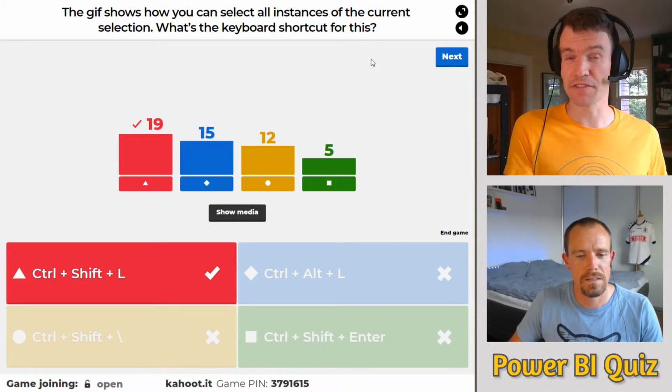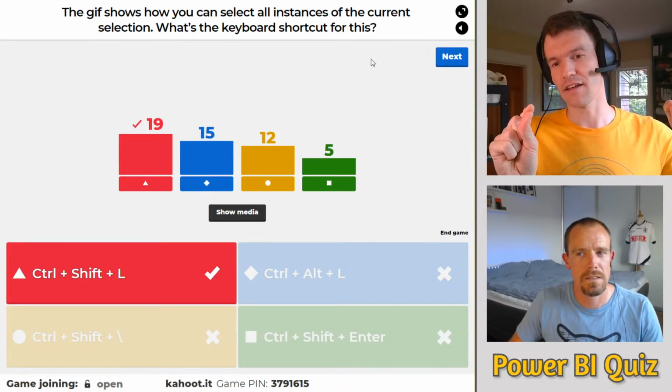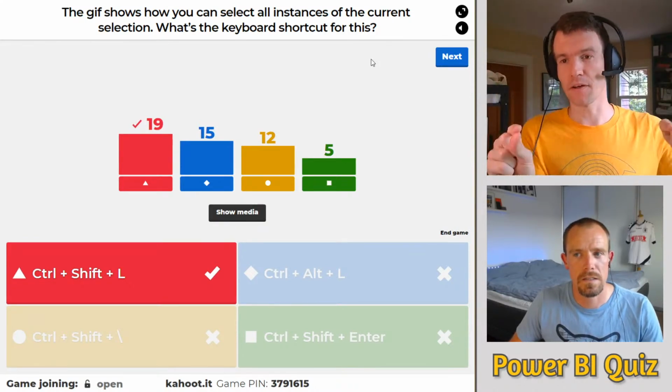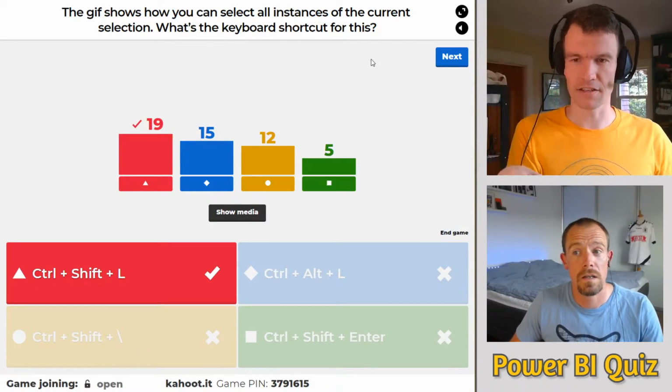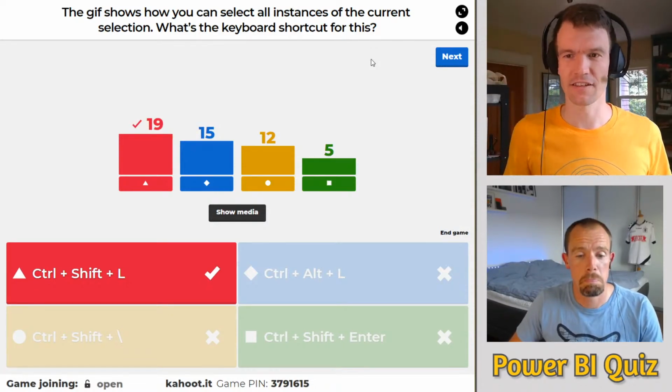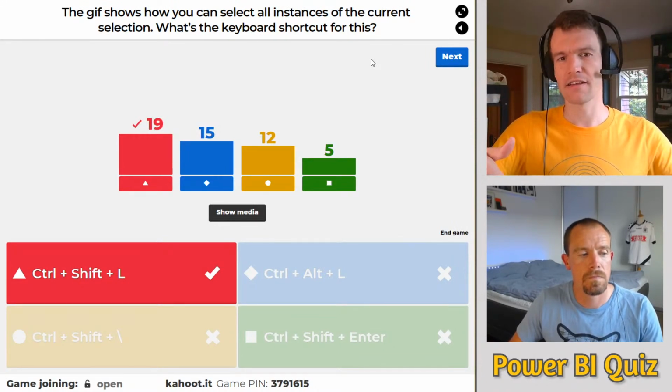And Control-Shift-Enter inserts a line above where you are. So you can do Control-Shift-Alt-Enter or Control-Alt-Enter to insert a line beneath. Control-Shift-Enter, so it's a line above. And there's a load of other ones for like copying the current line.